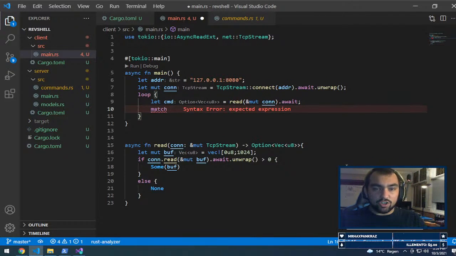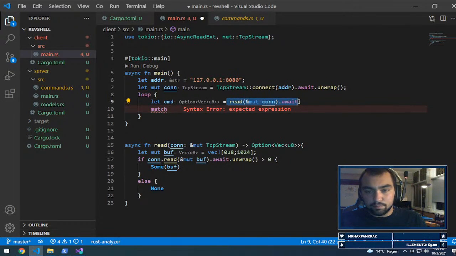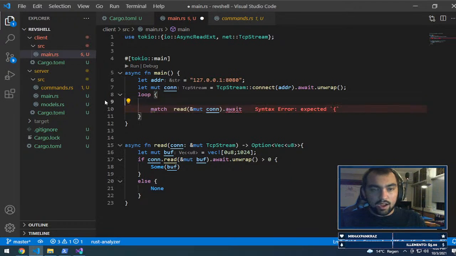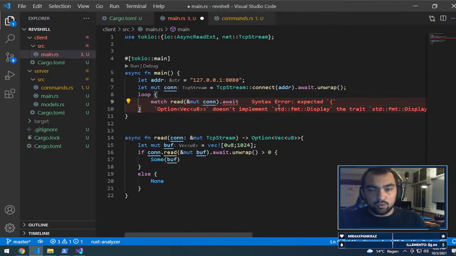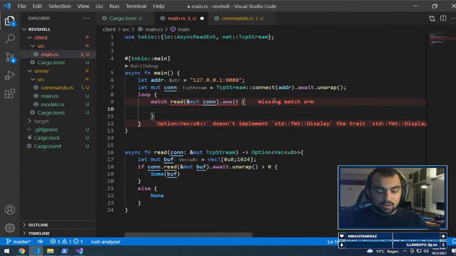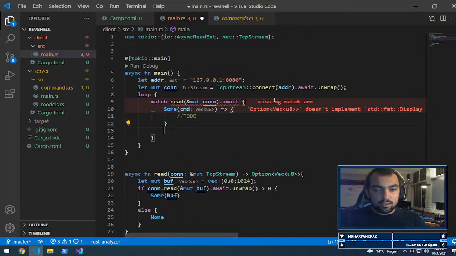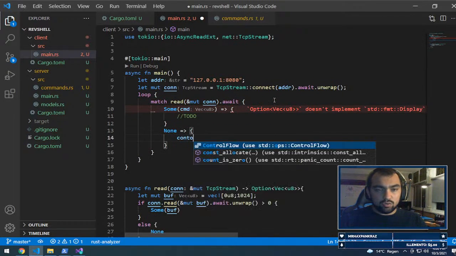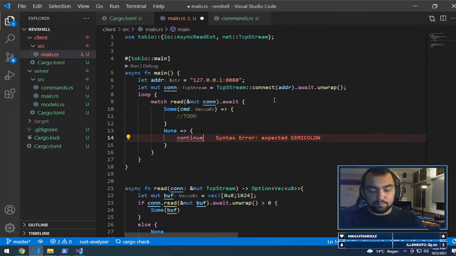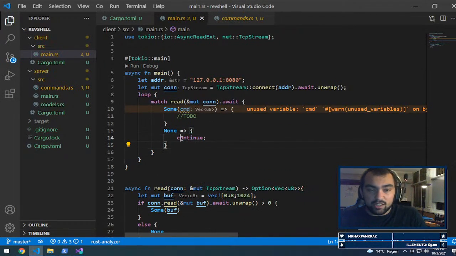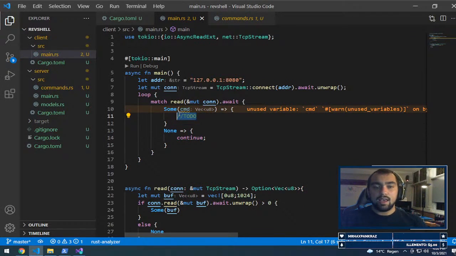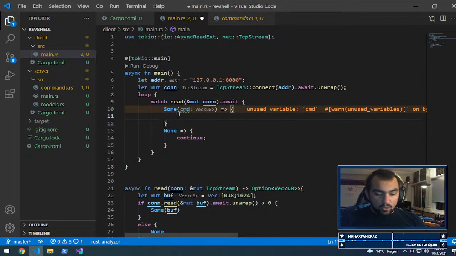So we're going to match on this read. And we're going to do some cmd. We do something, and none, we just continue the loop. So we don't need to do anything because it will just do it anyway. But now I just want to test it out.